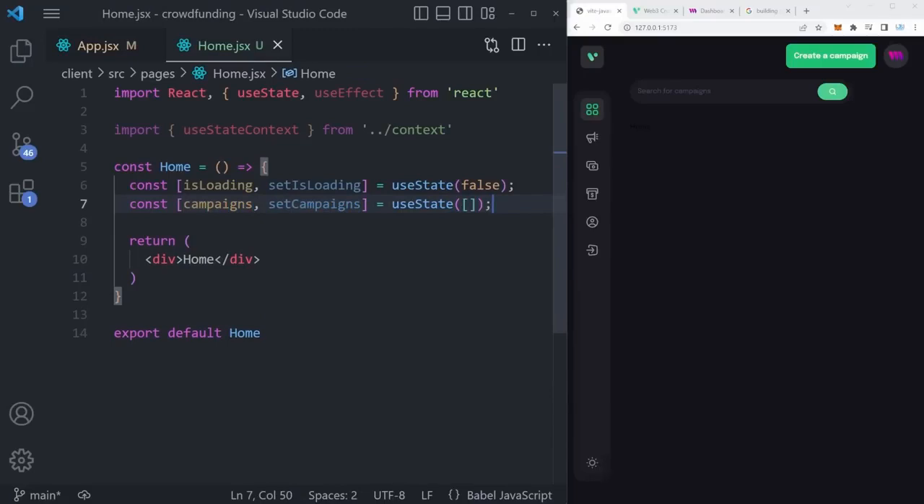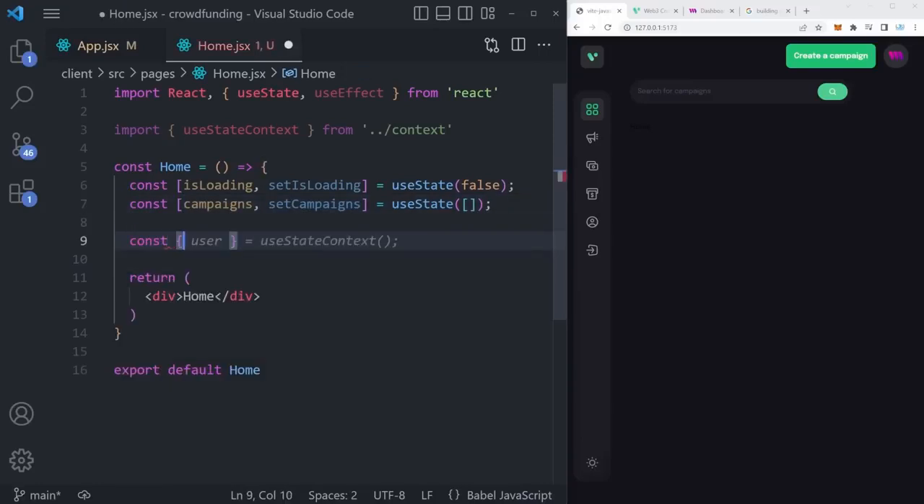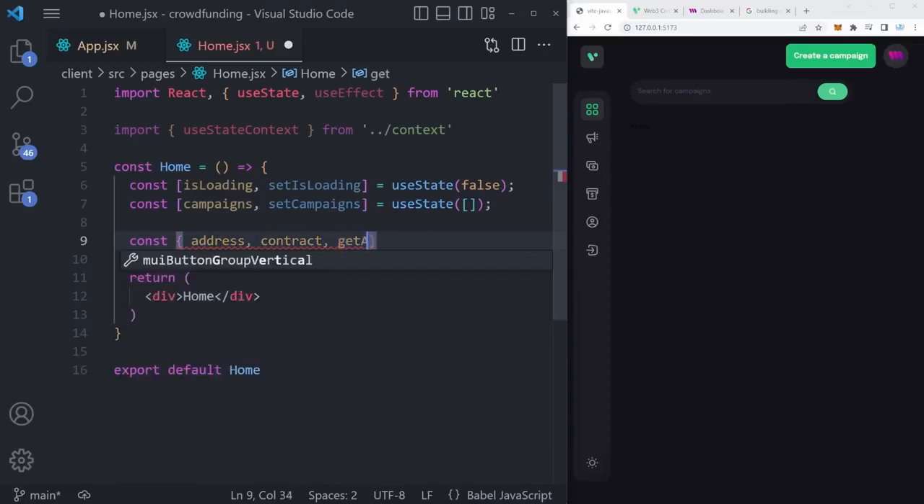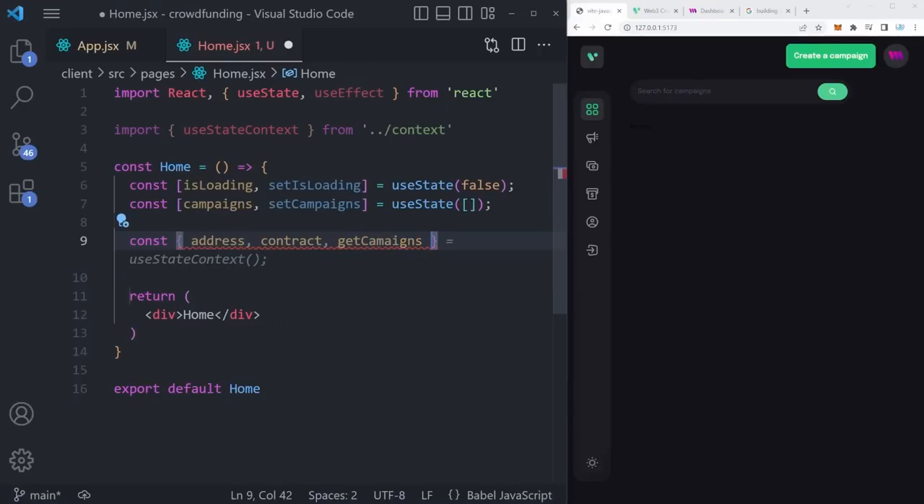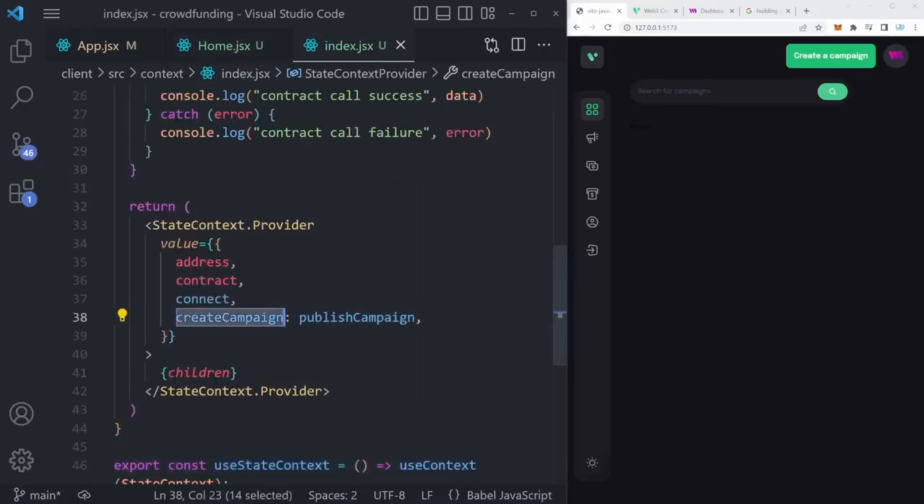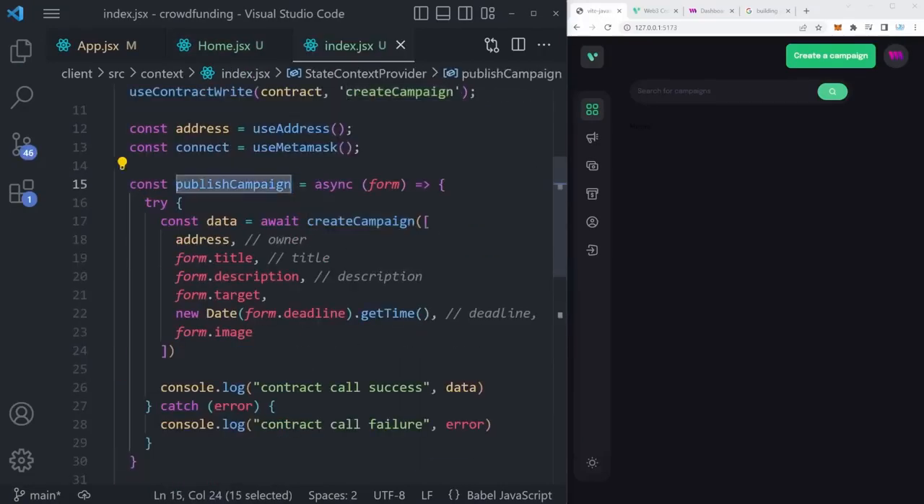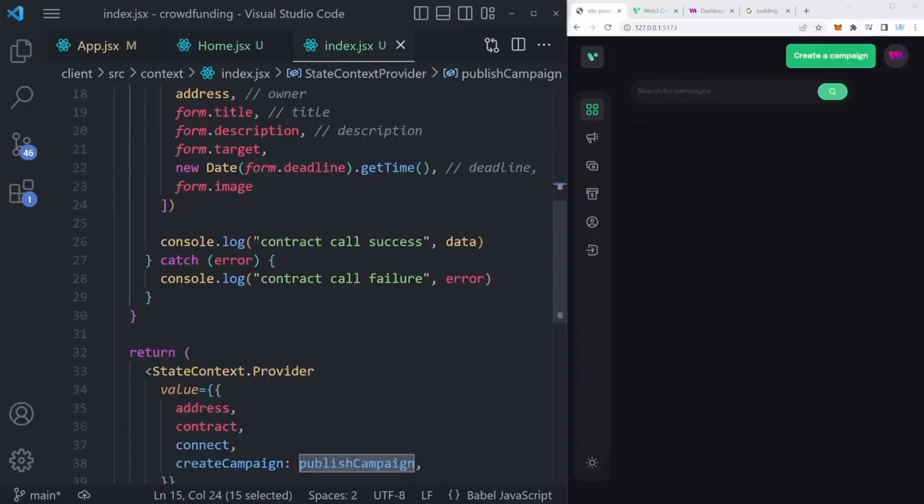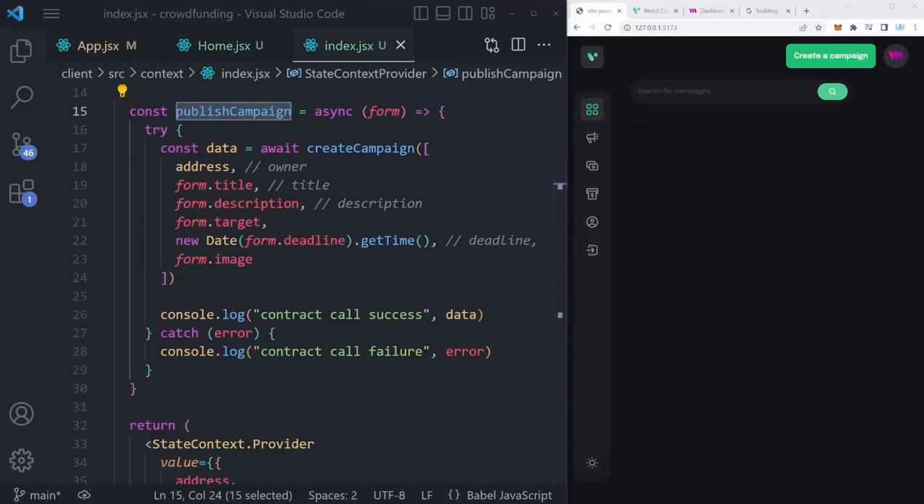The reason why we put campaigns in state is because we'll have to fetch them from the smart contract. Then we can get some data from our context by saying address, contract, and get campaigns. If you think about it, this get campaigns function is the function we haven't yet created. In the use state context, if we go in there, we have only created the publish campaign, but not get all campaigns. So let's go ahead and create the get campaigns function as well.